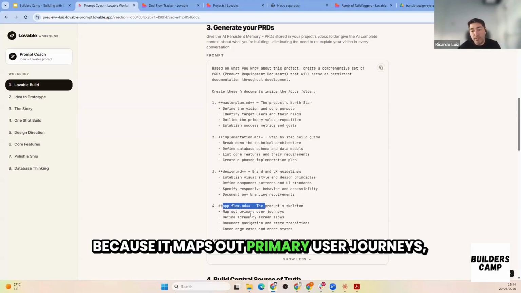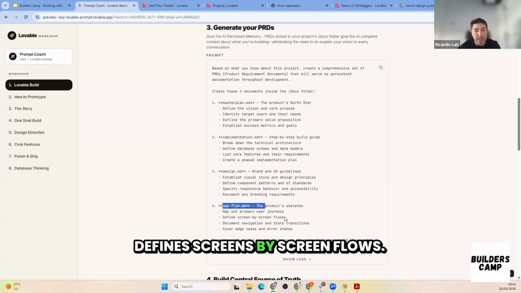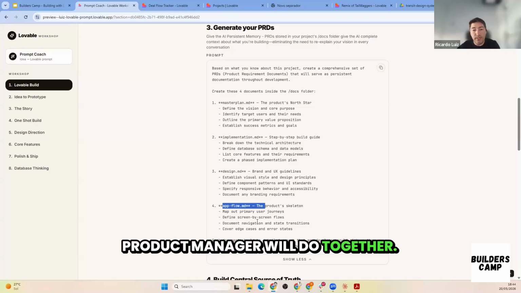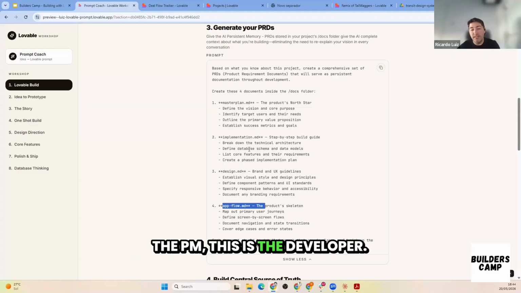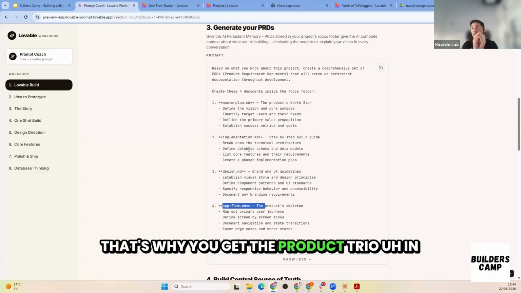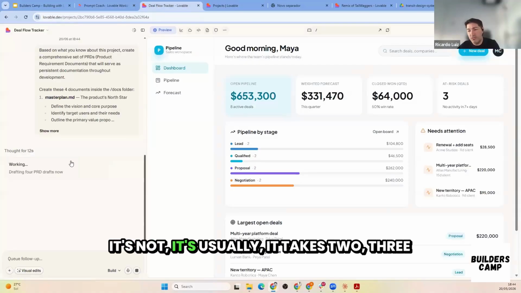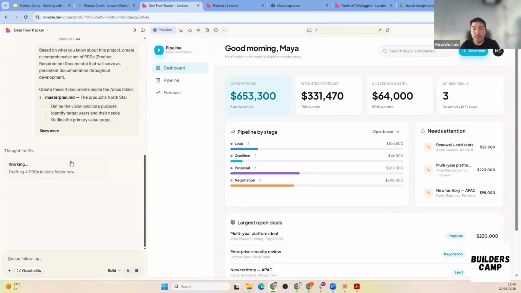Because it maps out primary user journeys, defines screen by screen flows. This is something that the designer and the product manager will do together. This is just the designer, this is just the PM, this is the developer. That's why you get the product trio in this one, okay? It usually takes you 2-3 minutes to do this, okay?